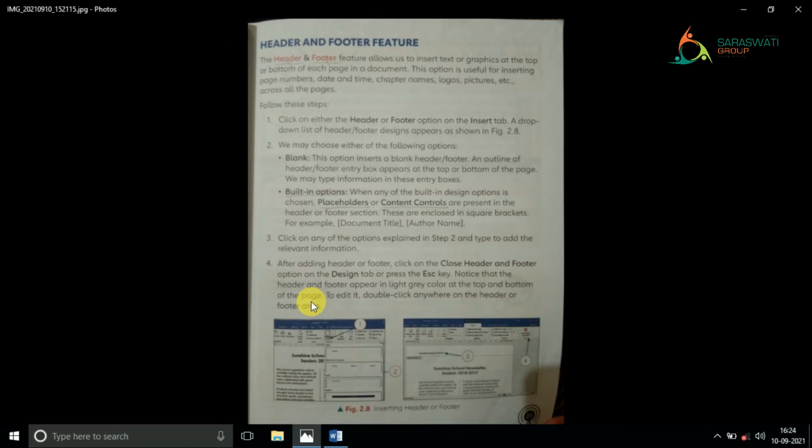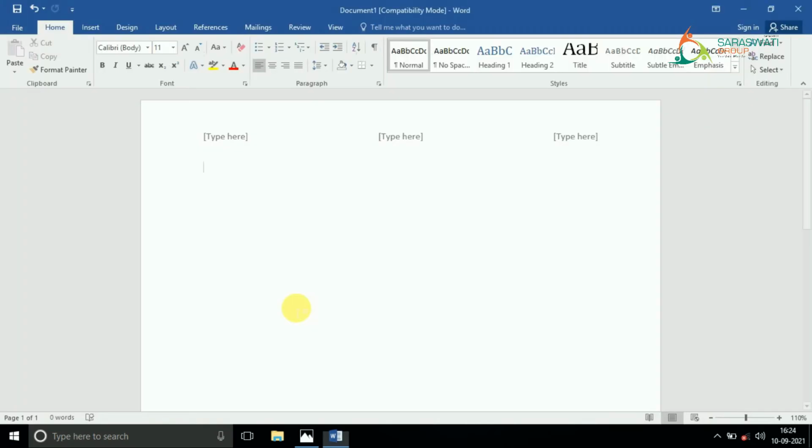Header will appear on the top of the page and the footer will appear at the bottom of the page. Right? Now see, the last statement is very much important. To edit it, double click anywhere on the header or footer area. Right? Edit means we want to make the change.